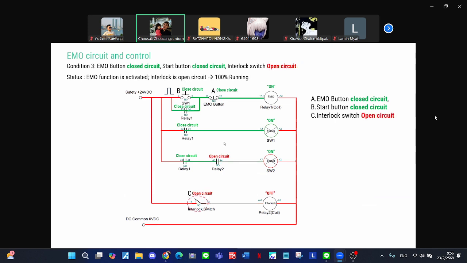And the third condition, okay, so when someone opens the door, that means the interlock opens the circuit, right? The relay 2 coil will turn off, and then this contact relay will be open circuit. The result turns off the wiring number 2. This one should be turned off.